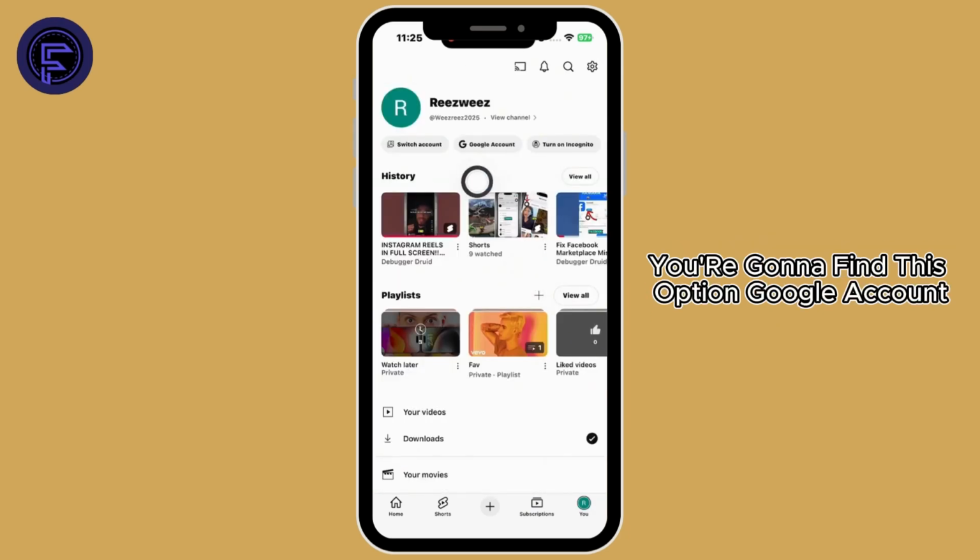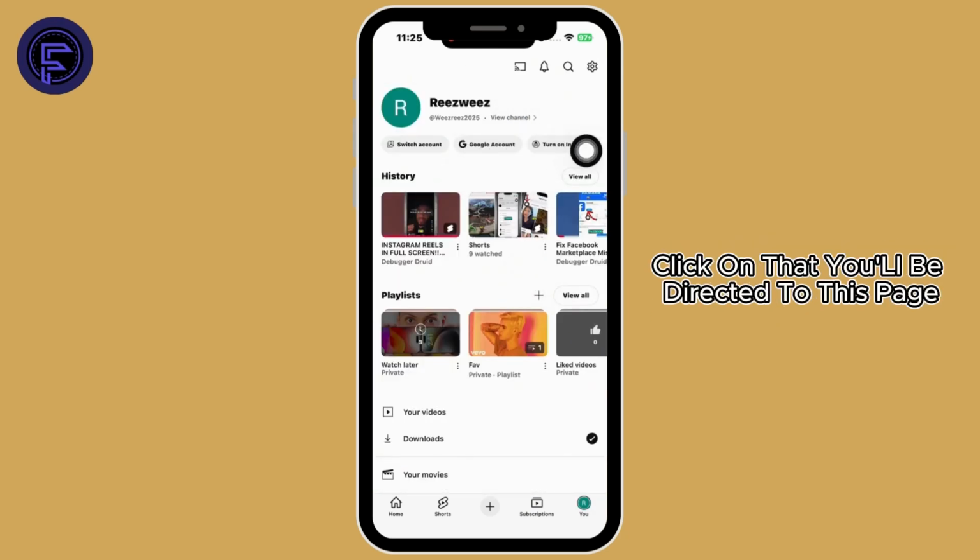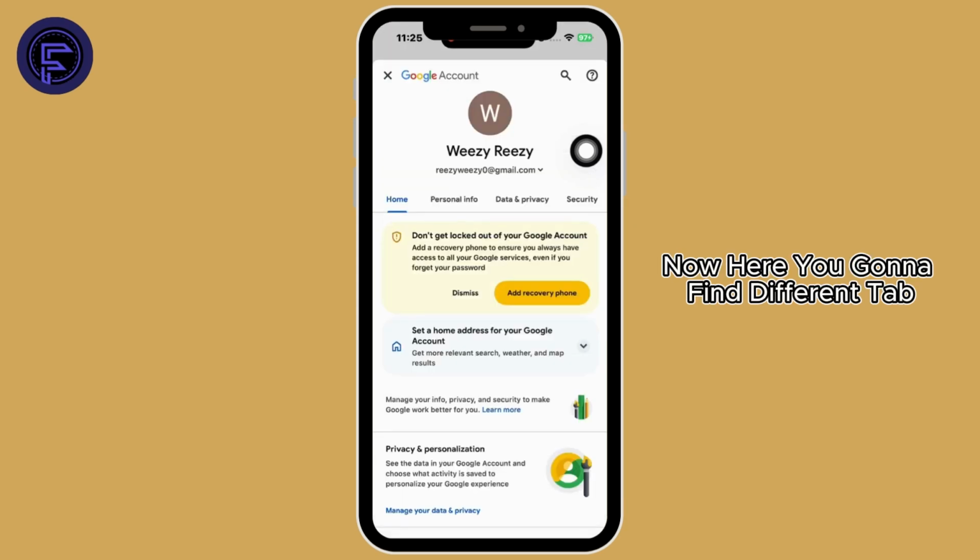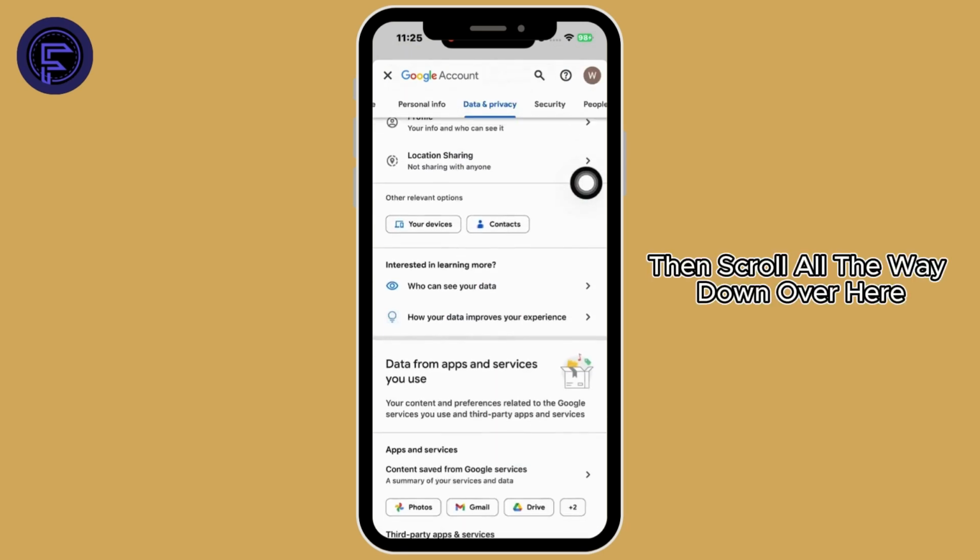Once you're on this page, you're gonna find this option, Google Account. Click on that. You'll be directed to this page. Now here you're gonna find different tabs. Navigate to the tab Data and Privacy. Then scroll all the way down.